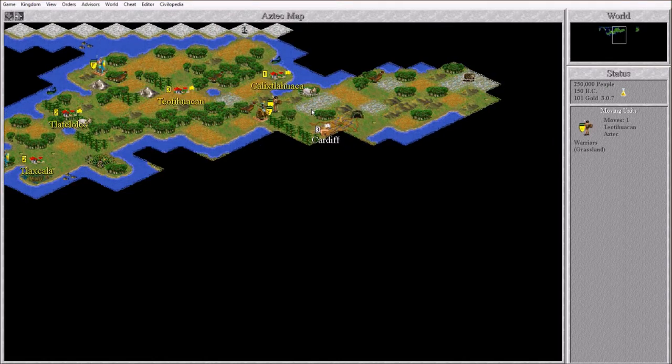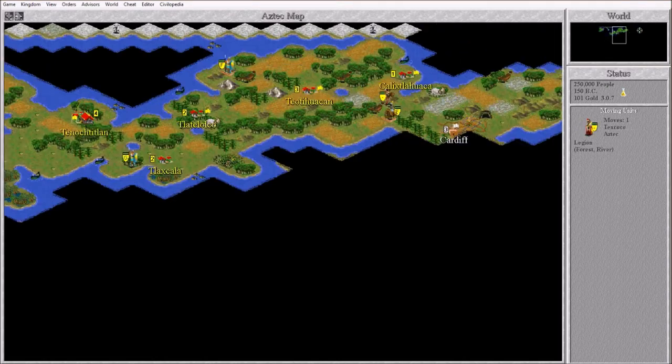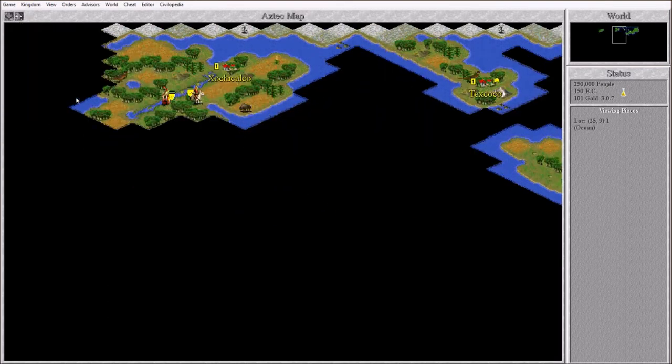In fact, what we could do is actually do that. Make sure they can't go through there. They can't go diagonal through my troops. A trade route can, but no, a settler cannot.